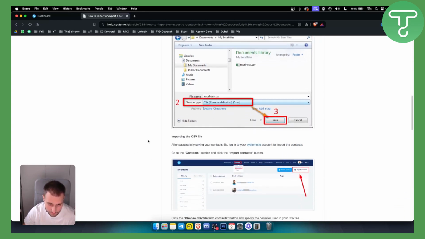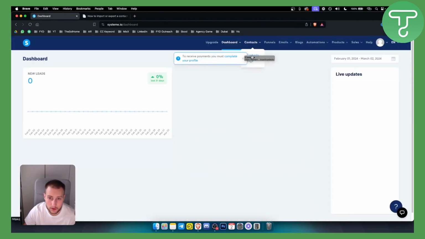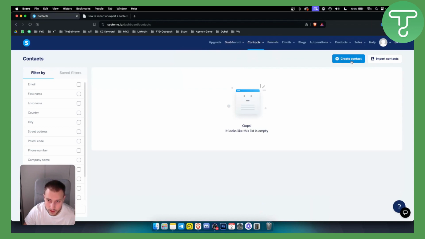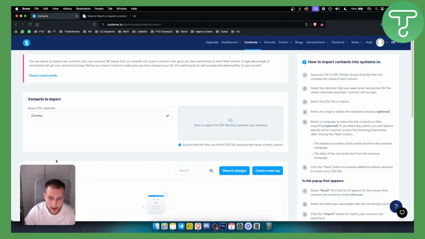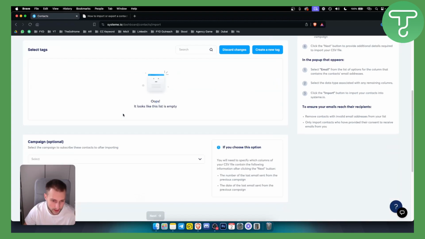Now once you hit save, what we want to do is go to contacts, and we have import contacts. So basically here, if you go to contacts, we can go here and import contacts. Right now, you just want to drag and drop it. You can also check if there are invalid emails right here, which is really great. You can make sure that these are separated by a semicolon, by a comma, or by a pipe. So make sure to do that as well.